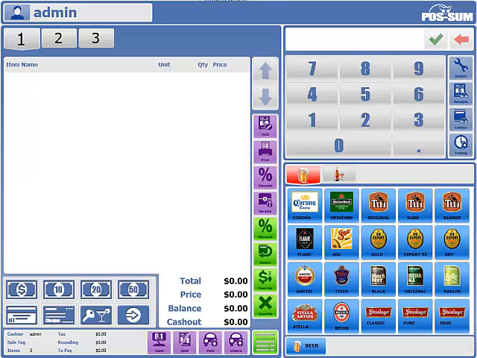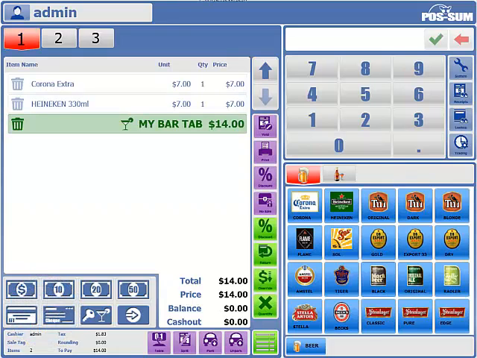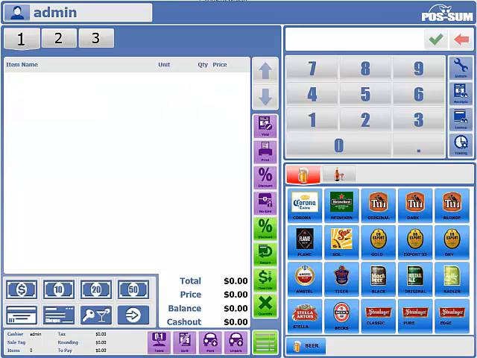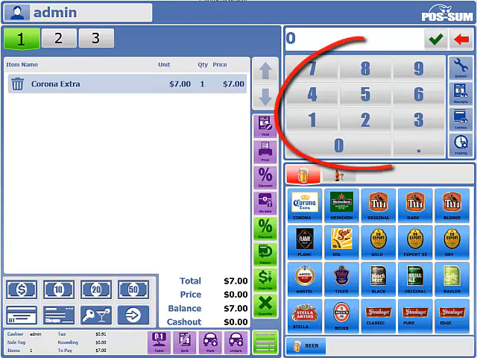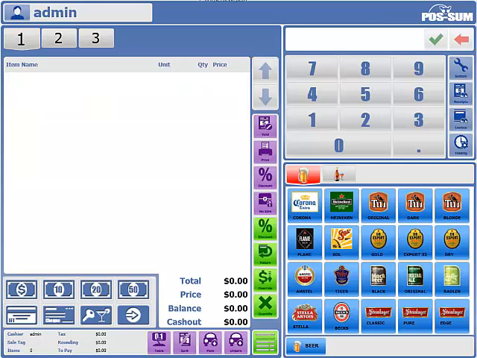Now that you have created the tab, there are a number of ways that sales can be added to it. The simplest and fastest way is to scan the tag associated with the tab. This will instantly finalise the sale to that tab. You can also enter the tab code on the numeric keypad and then click on the tab tender button. Or simply click on the tab tender button.